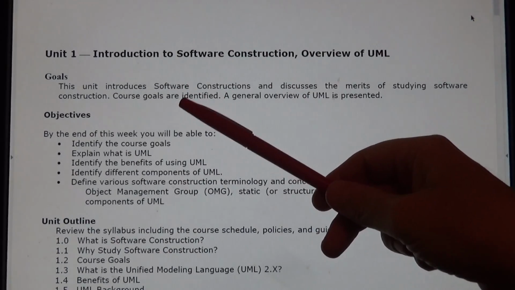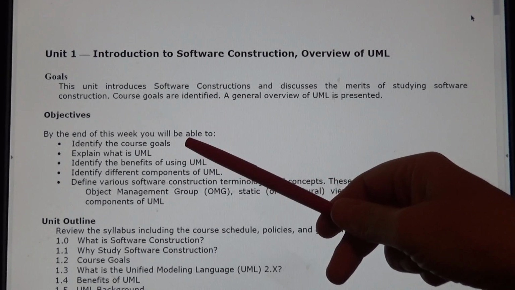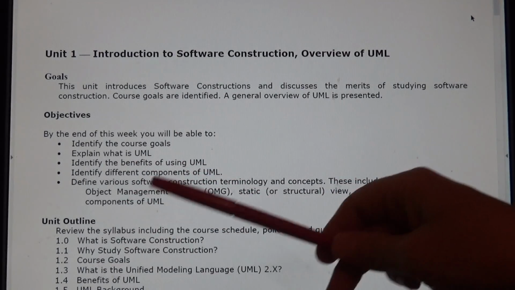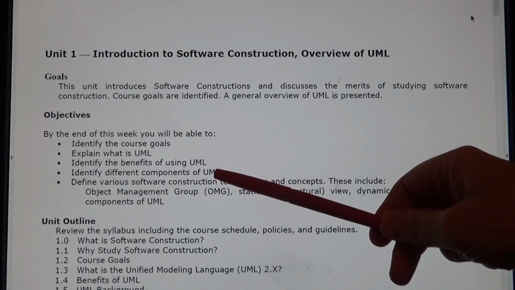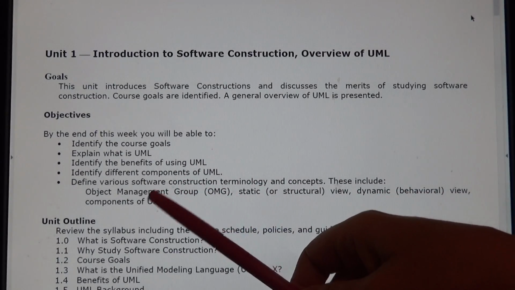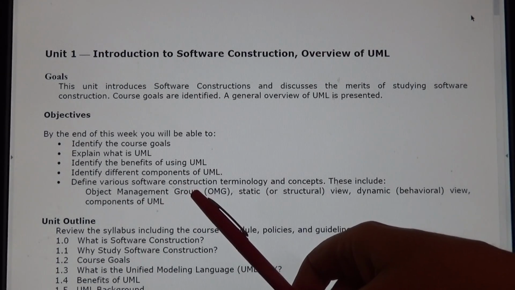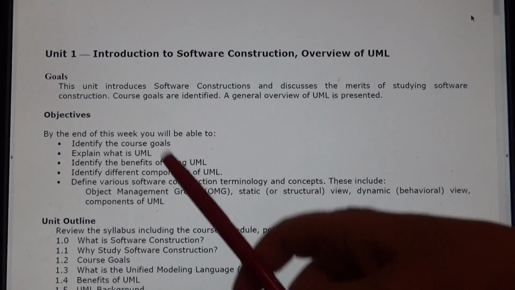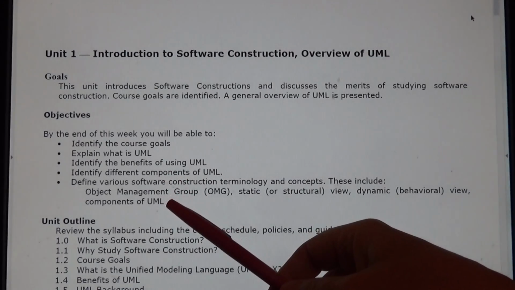Next, I follow with objectives. You'll see, for example, by the end of these notes, you'll be able to identify course goals, explain what is UML, identify the benefits of using UML, identify different components of UML, and then there's a series of terminology and concepts. For this unit, it includes Object Management Group, OMG, Static or Structural View, which you don't know yet, Dynamic Behavioral View, and components of UML.